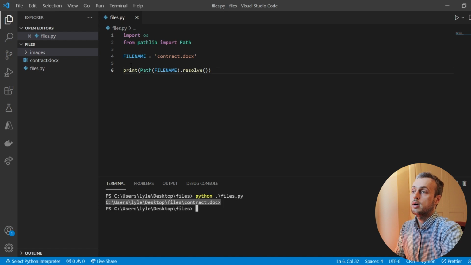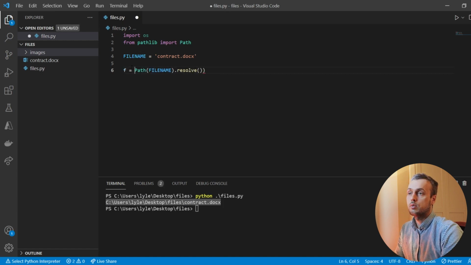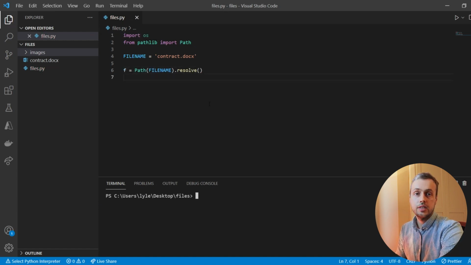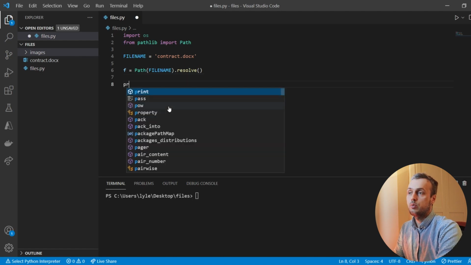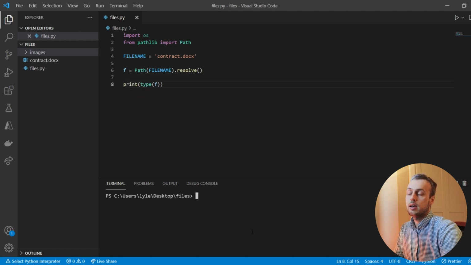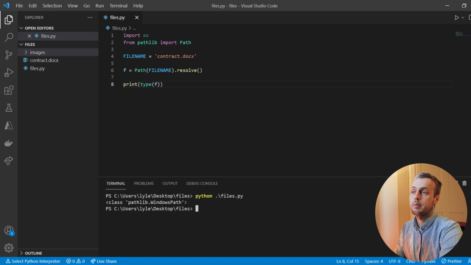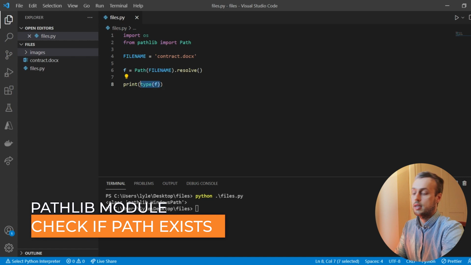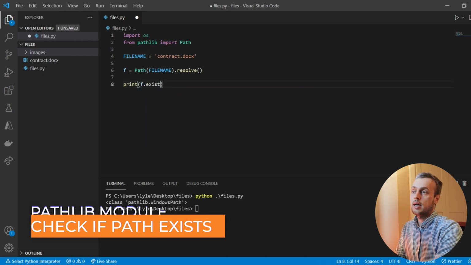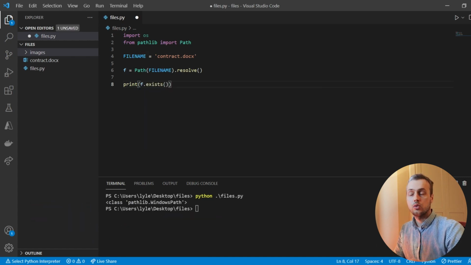So let's store that within a variable called f, and we'll get rid of the brackets here. So f is now a pathlib object. If we print the type of f here and execute this, we get back a Windows path. So this is a pathlib object, and one of the functions that exists on that is the exists function. This is similar to os.path.exists. You can use that to check whether or not a given path actually exists on your file system.